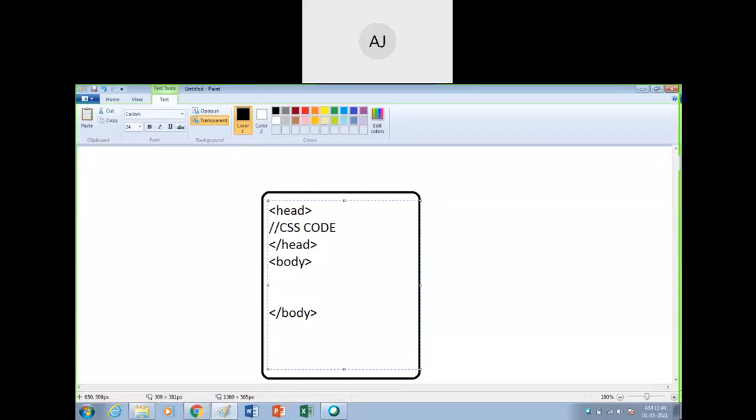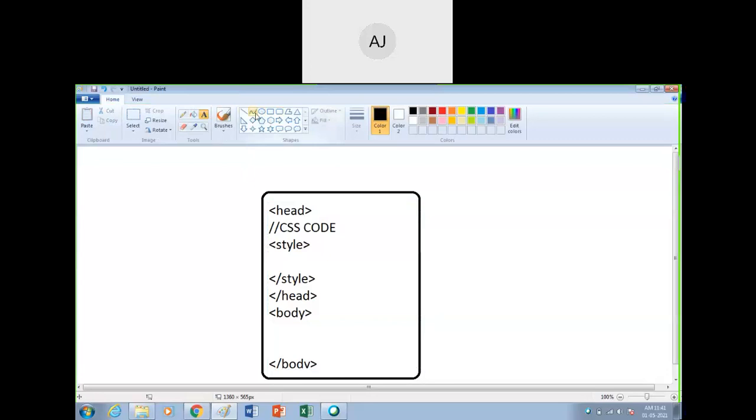Now how to write the css code? Within the head section you must use the style tag open and style tag close. Within this you have to write all that particular css code. Is it okay? And then from here we have to include the code from this part to this part, so the information will be shared here.